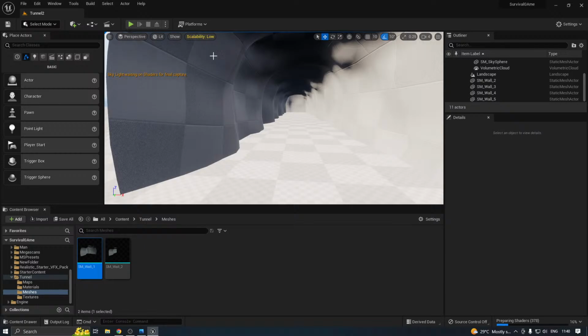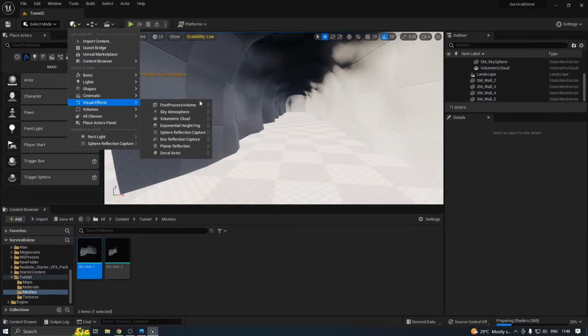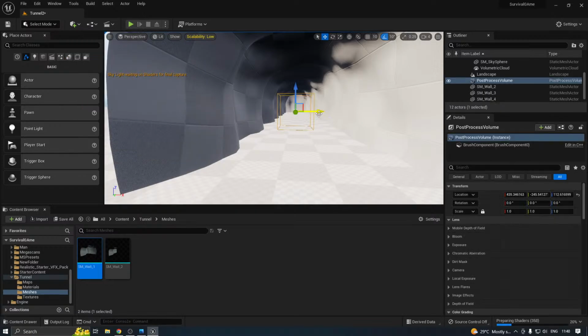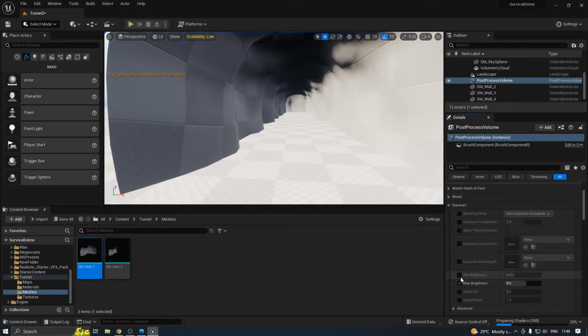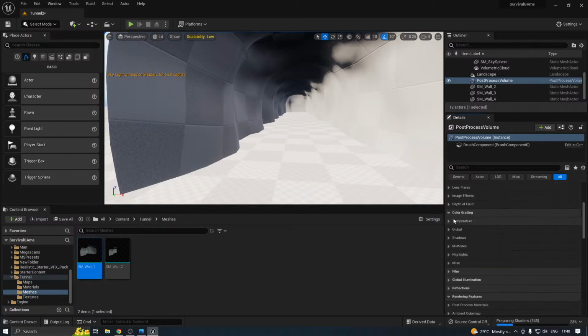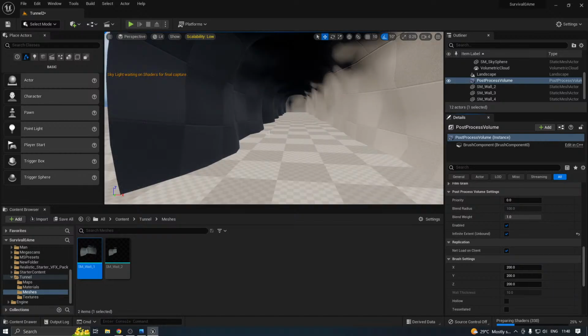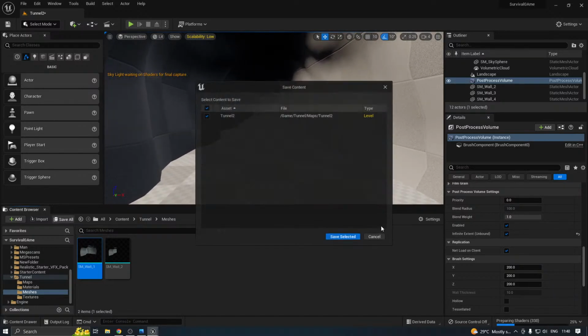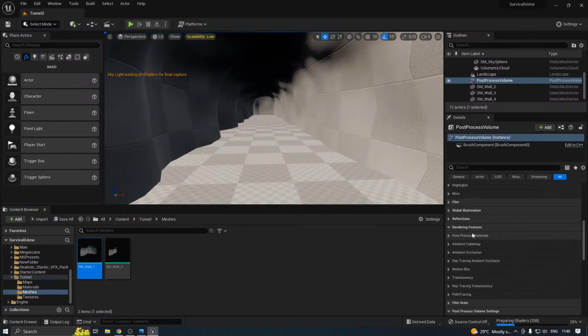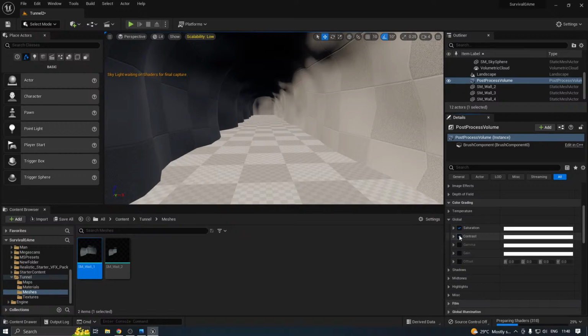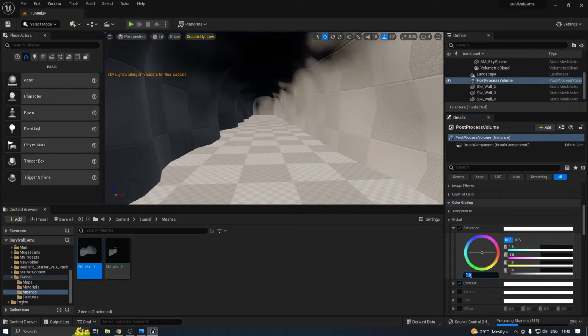Okay, now we can add a post process volume. Go to Visual Effects, post process volume, drag and drop, and change the minimum and maximum exposure to 1. Down here we can set infinite extent. And go to the global settings, change the saturation and contrast to 0.2.